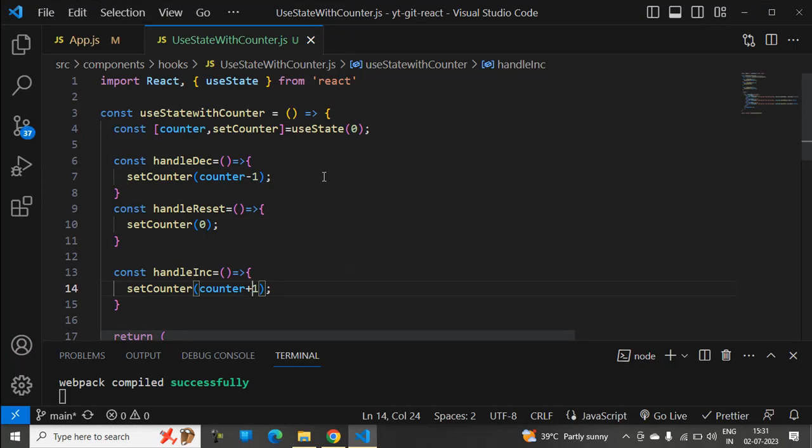So this counter, instead of that one, you can give any name. Set counter also you can give any name. For understanding, you must follow the set in front of the variable, and it is camel case. If you have a lengthy variable name, you can give camel case also, but initially we should give all small letters.